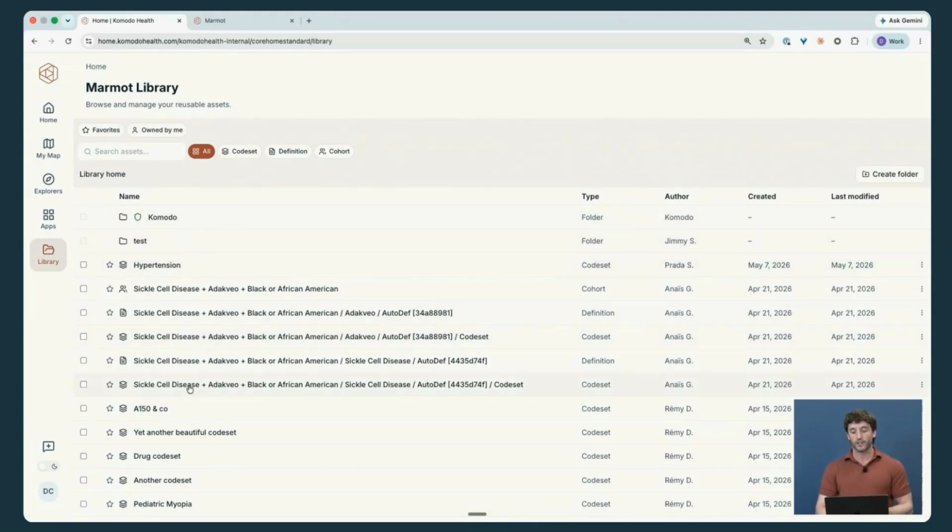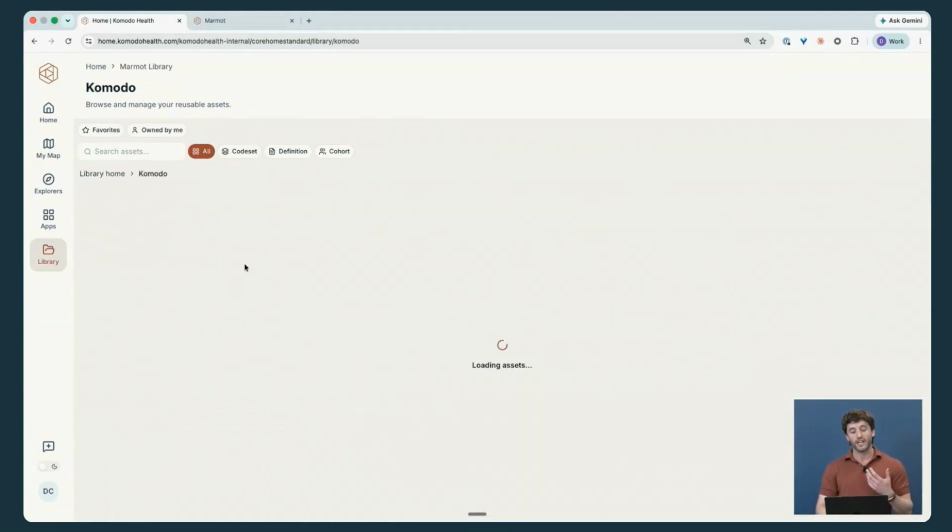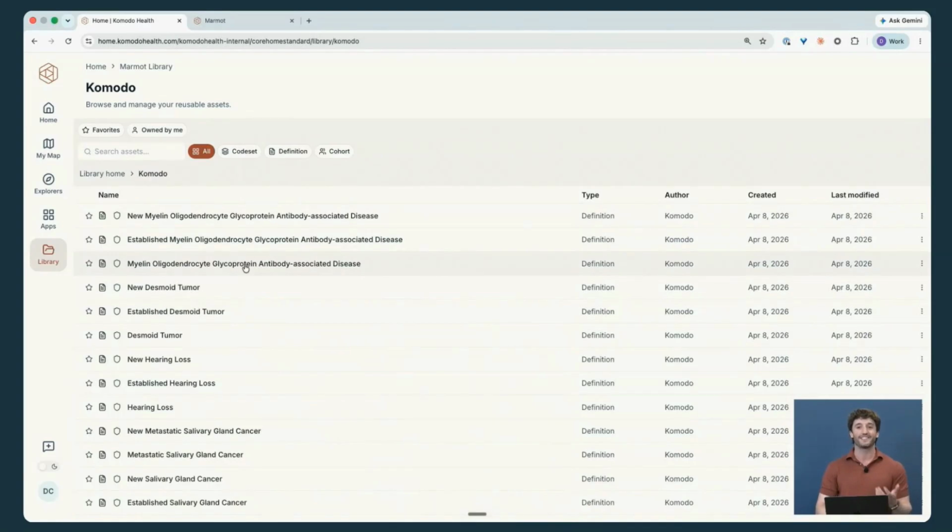We see here ones that are created by the team. We also see a pre-created, curated list of Komodo code sets. And the goal here is that every artifact you generate with a Komodo experience, whether it's a code set, a cohort, a methodology, a market basket, it shows up here organized and ready for your team or agents to use in a governed, repeatable, and transparent way.